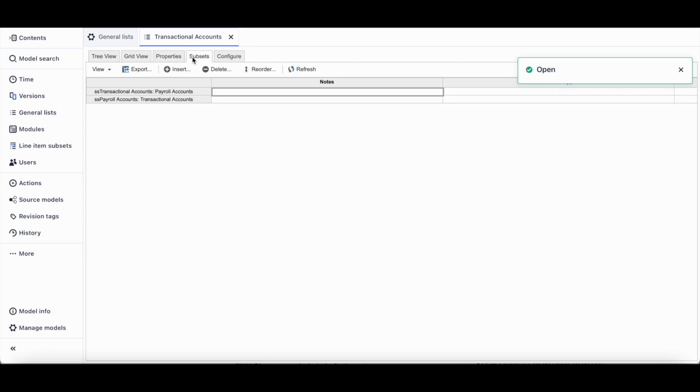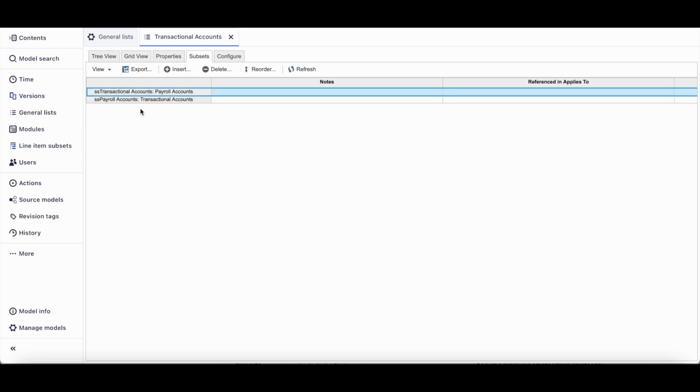Now, I have also rearranged the naming convention of my subset. So what I have done here in these two examples is, in the first subset, I have used double S, which is short form for subsets, as SS, without any space between the SS letters and the transaction account list. So in this first subset, I've taken the name of the list first, then used the colon, and then the subset. In the second one, I've used the SS, the name of the subset first, and then the name of the list.